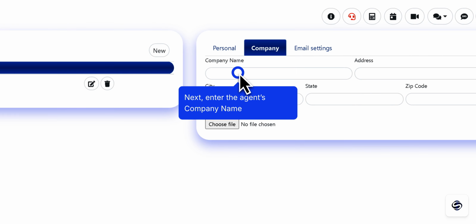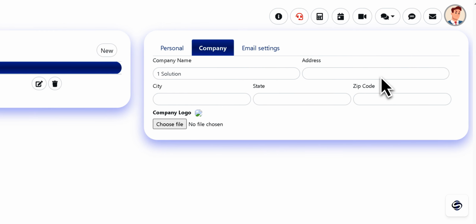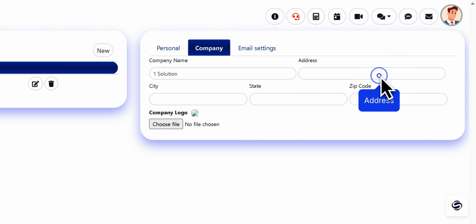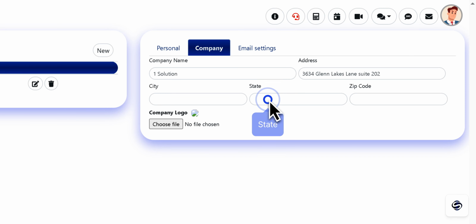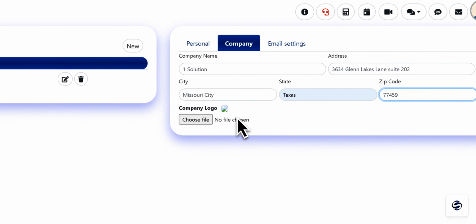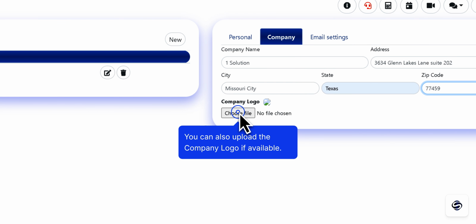Next, enter the agent's company name, address, city, state, and zip code. You can also upload the company logo if available.